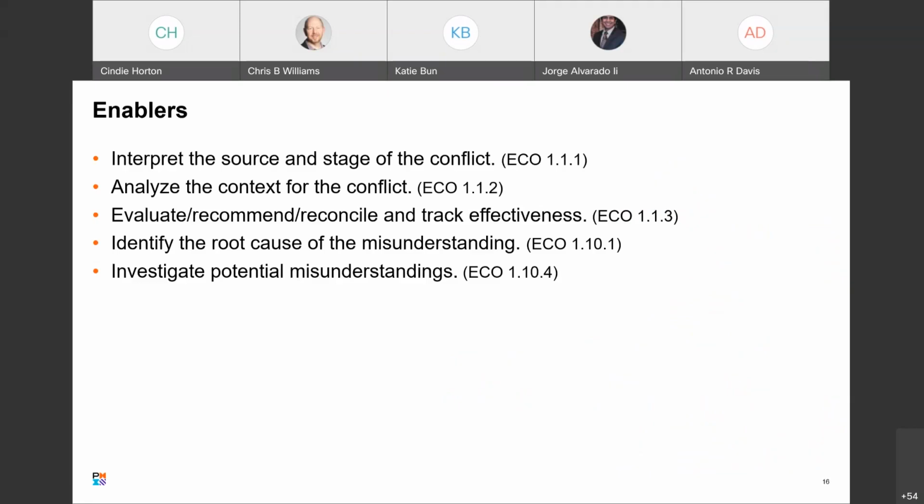All right, so from enablers, you'll see the exam content outline section for each one of those, but we have interpret the source and stage of the conflict, analyze the context for the conflict, evaluate, recommend, reconcile, and track the effectiveness of the things that you're doing, identify the root cause of the misunderstanding so that you can kind of nip it in the bud, if you'll say. And then lastly, investigate potential misunderstandings. So you explore to get everybody together on the same page.